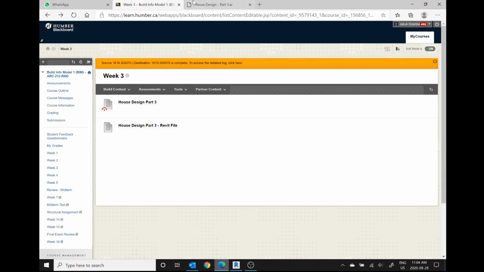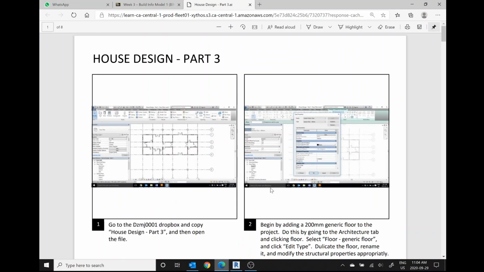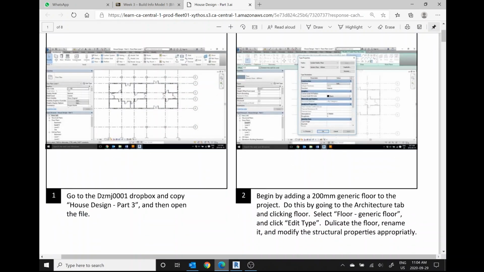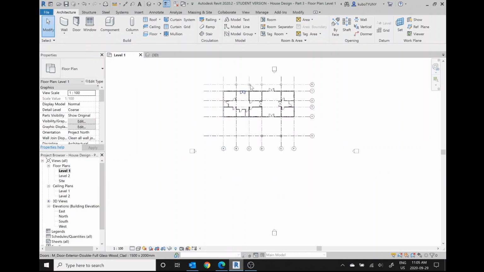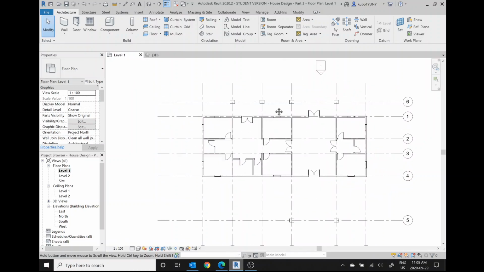So the first instruction we have, I'm just going to zoom in a little bit. Begin by adding a 200mm generic floor to the project. Do this by going to the Architecture tab and clicking Floor, select Floor, Generic Floor. Click Edit, duplicate the floor, rename it, and modify the property. So basically what it's saying is we don't have a 200mm floor, but we have something similar probably, and because of that we're going to copy that and modify it.